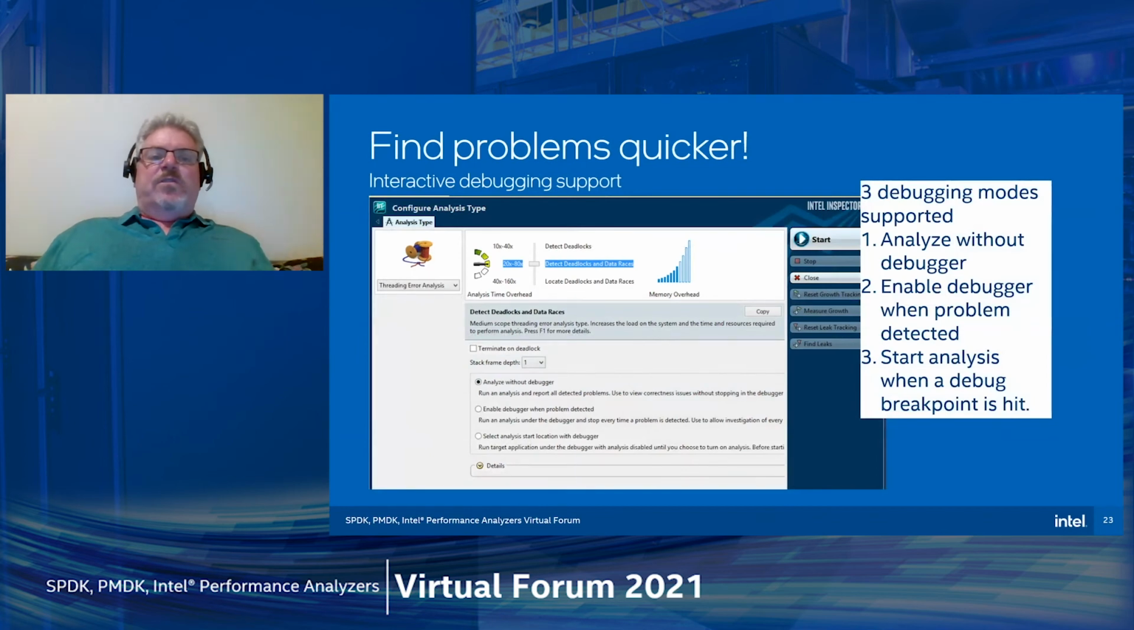One of the nicest features of Inspector is our interactive debugging support. So the first way is basically to analyze without using the debugger. The second way is to enable the debugger when a problem is detected. So if a diagnostic occurs, then Inspector would bring up the debugger and you would actually see what was the context for this error to occur. And the third way is finally to start analysis when a debug breakpoint is hit.